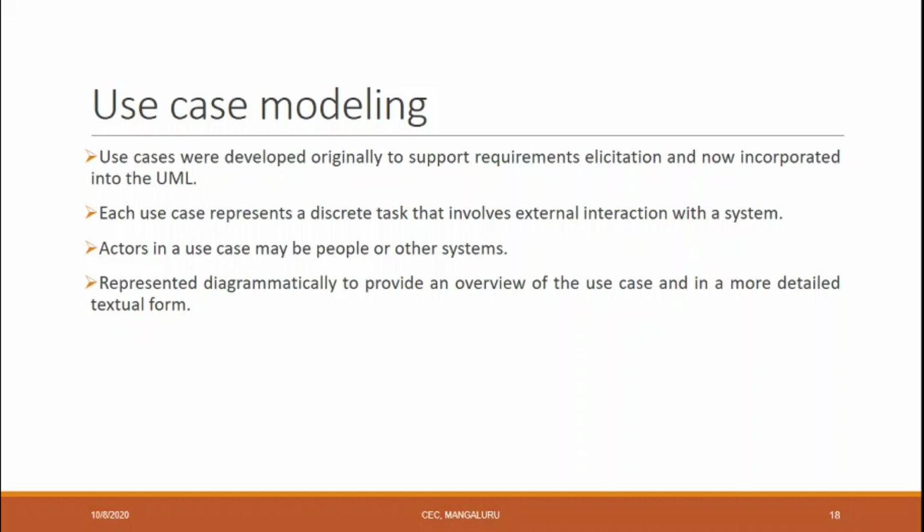Represented diagrammatically to provide an overview of the use cases and in more detail in textual form. So usually when it comes to use case modeling, we come across only two types of parts in the diagram. One is the actor, and another one is a description of the subsystem, which is represented using an ellipse. And we make use of an arrow to represent a flow of events from the actor to the event.